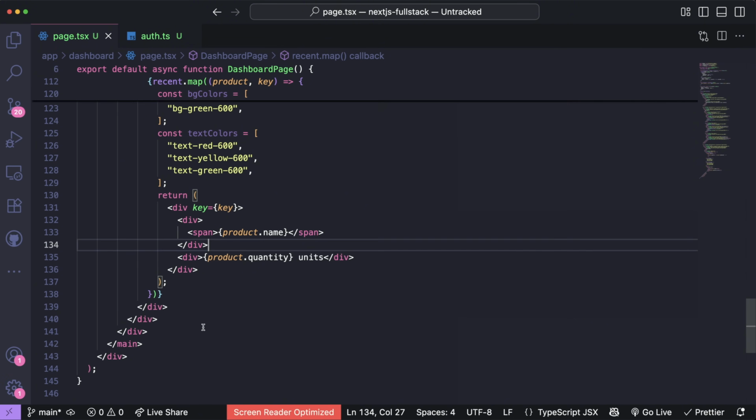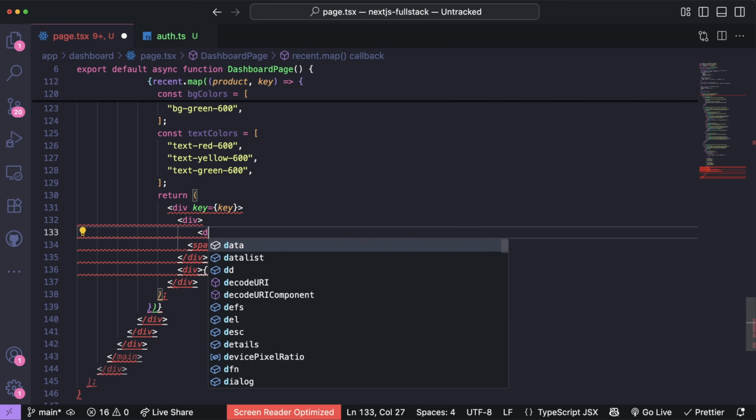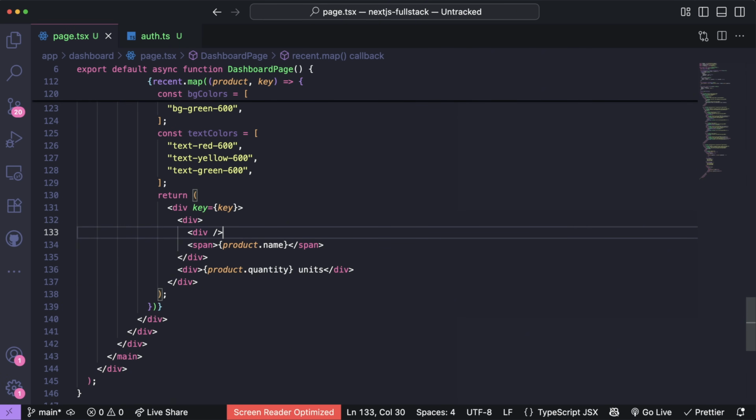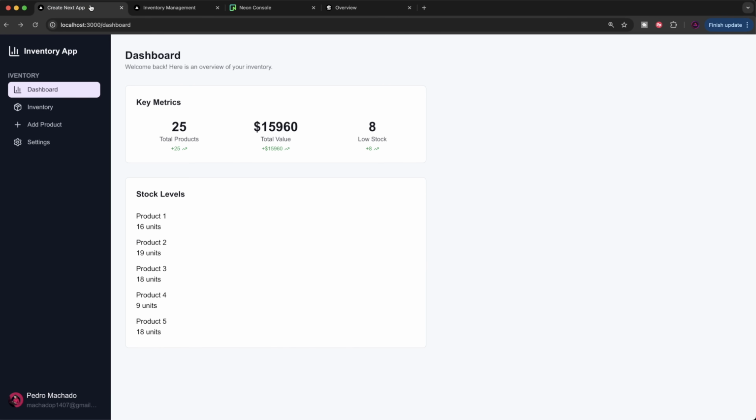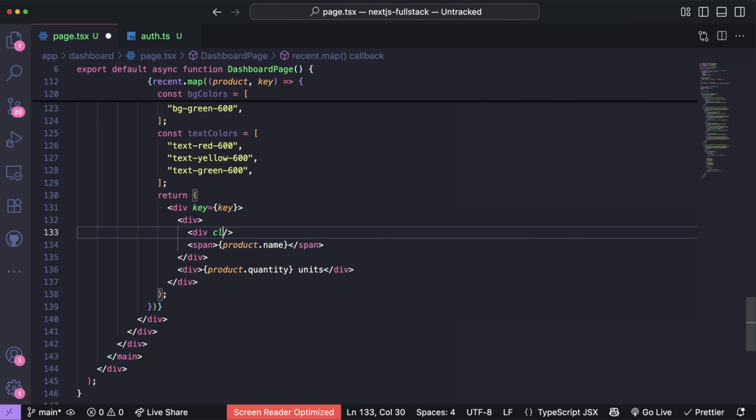Then what I want to do is inside of here, right before the name, I want to add a self-closing div that is going to be used to create this little circle that we have over here. To make that circle, all we do is we add a class name in here that will be a width of 3 and a height of 3.